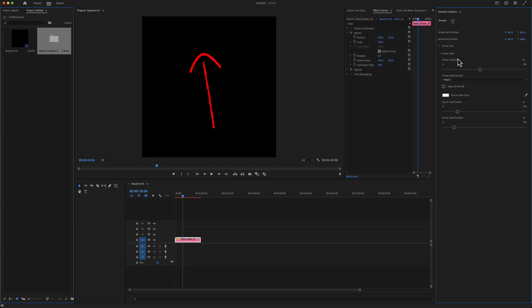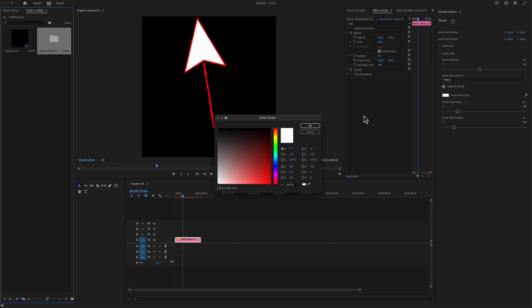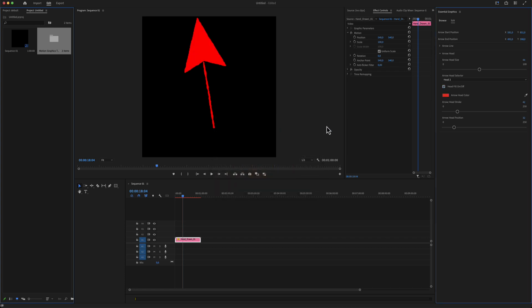Open the head section, select the head size, use one of 5 head shapes which are included. Select this checkbox in case you need the fill. Adjust the stroke and use this slider for the head position.